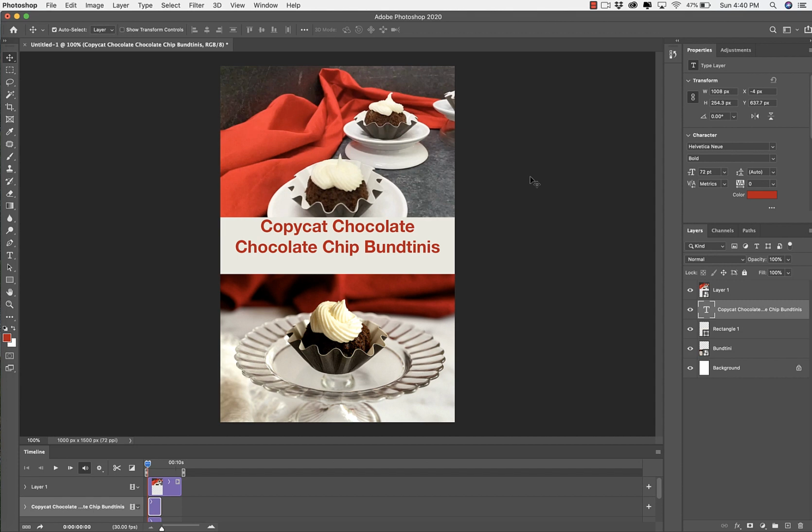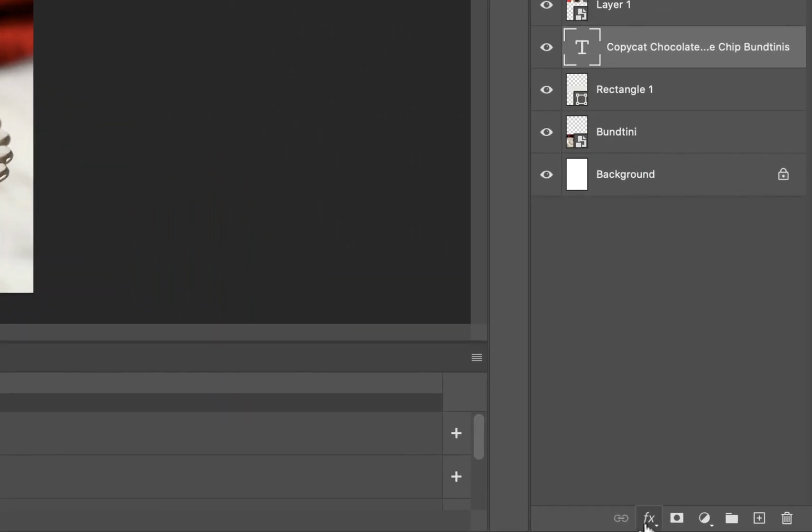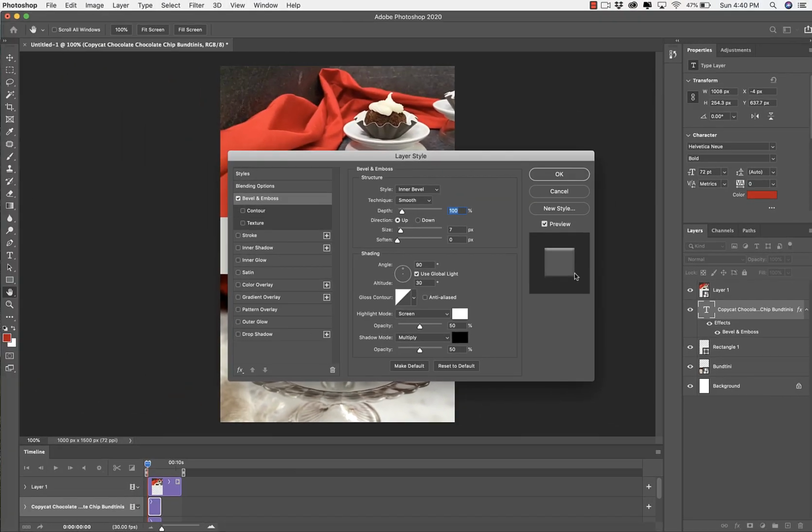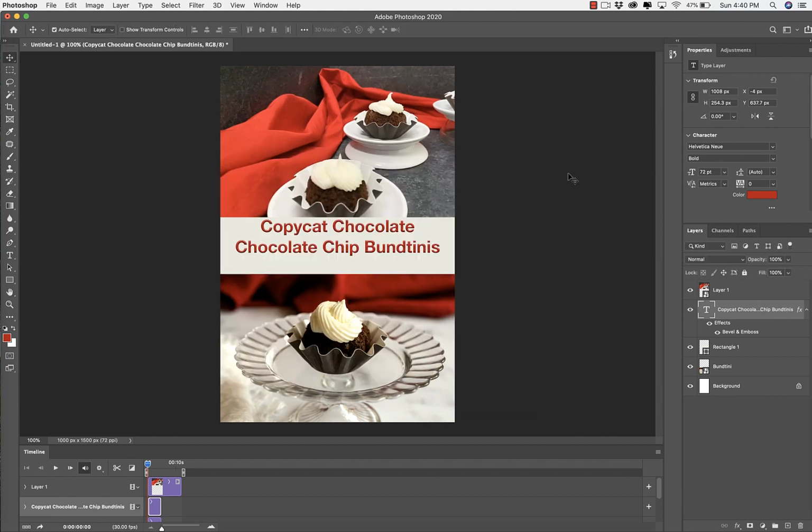So that looks good. One of the things that I like to do with my text is I like to put a little bit of a bevel on it. So I do that with this little tool down at the bottom. At least that's where it is. It's at the bottom of the Layer tab. Click on it. It looks like an FX. Select Bevel and Emboss. And I want an inner bevel. Yeah, that looks good, so I'm going to select OK. So again, I just like the way that looks.